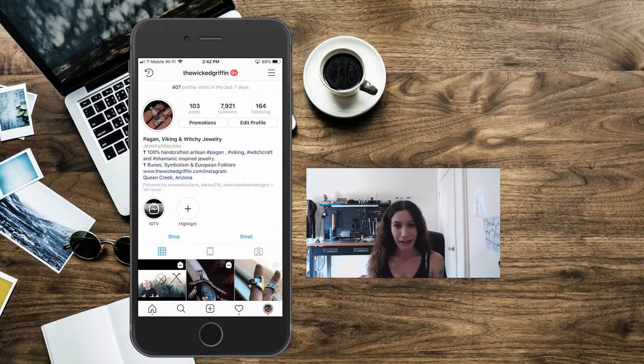This is my actual profile. This is my new profile because my old one, I kind of did something to it that I shouldn't have, and I removed a bunch of ghost followers, and Instagram killed my account, so I had to make a new one. But I still post to it just to try to get engagement back up. That's besides the point. That will be a different video.